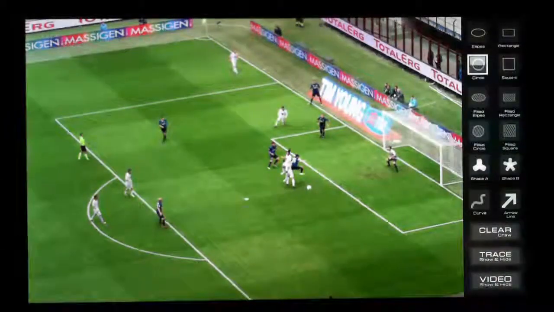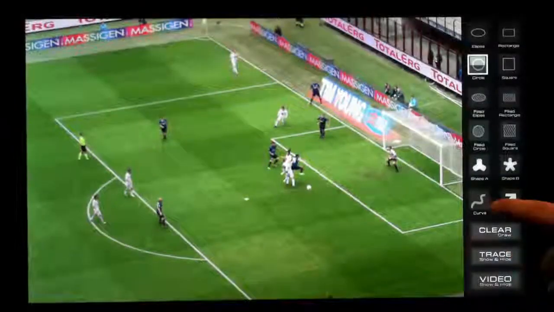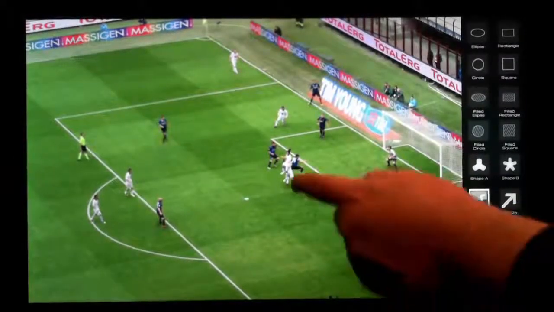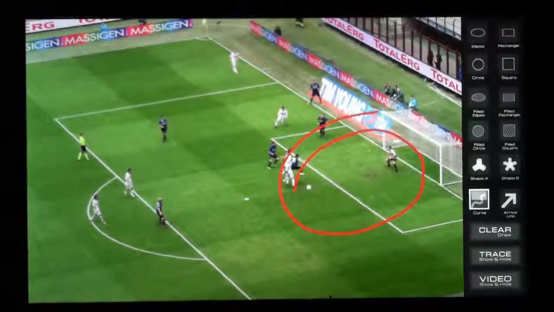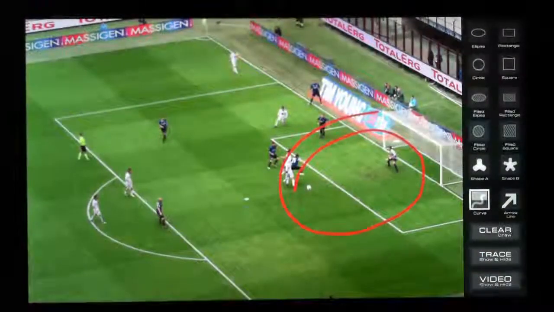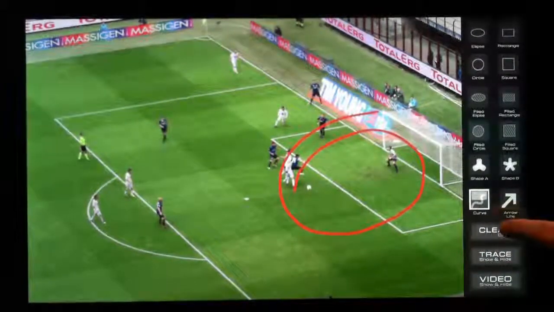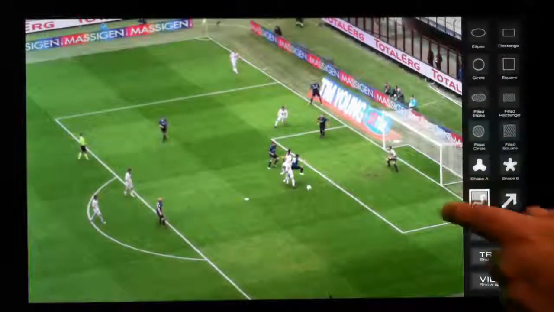I have the ability to turn on and off trace, and what that means, for example, if I choose the curve tool, which is basically a freeform tool, if I draw without trace turned on, it will appear afterwards. If I tap it again, I clear my screen. That obviously clears my screen.